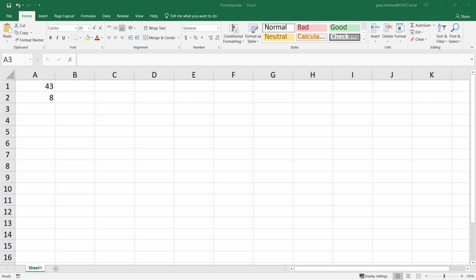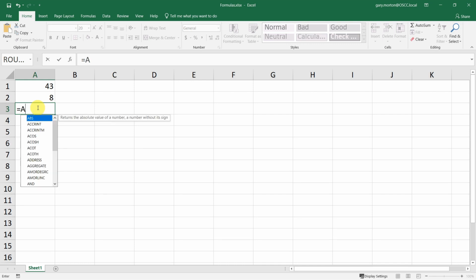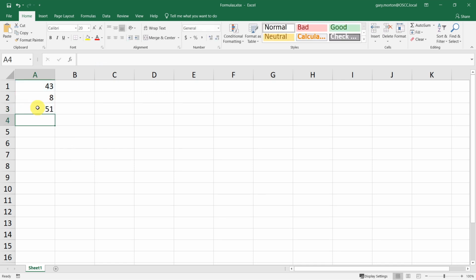Formulas only start to become useful when they incorporate information external to the cell. For example, if we wanted to add the two cells we've just filled in, select a different cell, type equals, and then add the two cells. We can reference a cell by its letter and its number. So if we say equals A1 plus A2, we get the value.